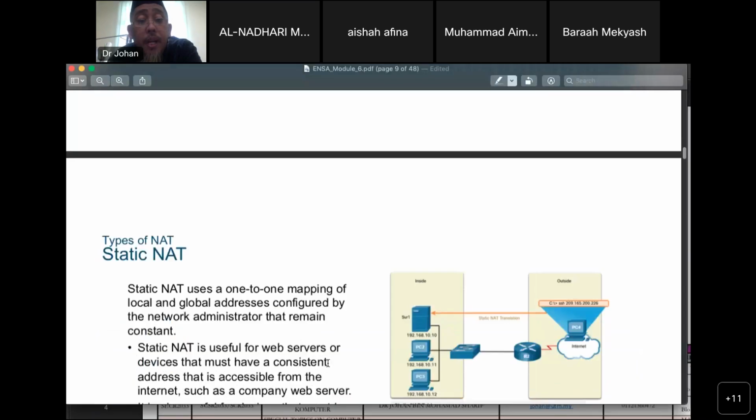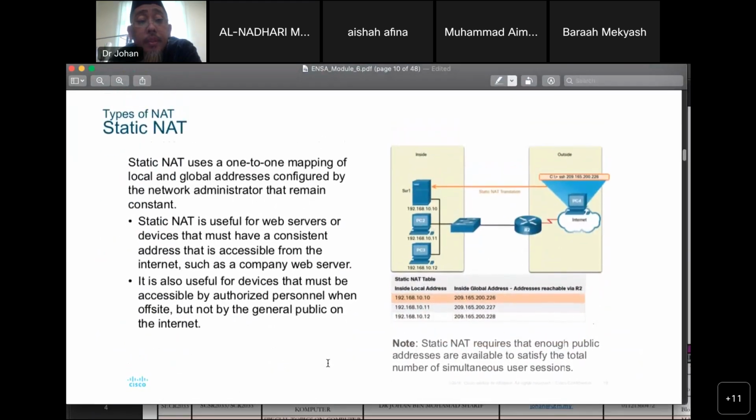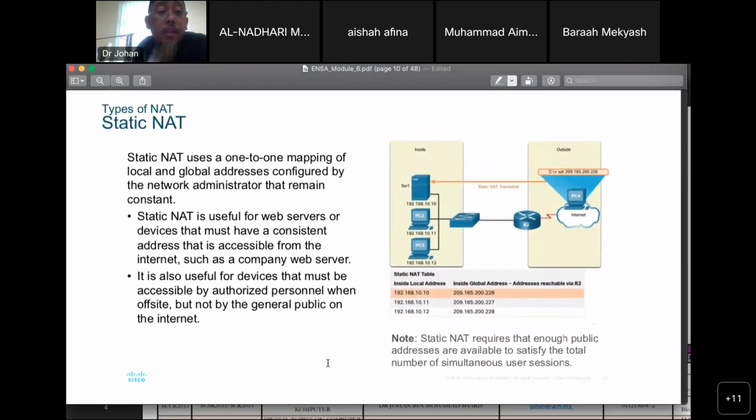The types of NAT. First type is static NAT. Static NAT uses a one-to-one mapping of local and global addresses configured by the network administrator that remain constant. Static NAT is useful for web servers or devices that must have a consistent address that is accessible from the internet, such as a company web server.